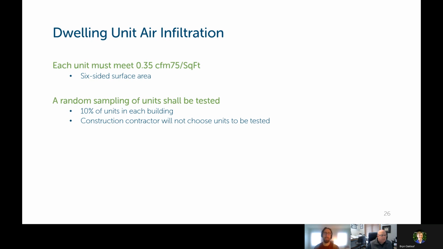There's a new addition for individual dwelling units. Individual dwelling units must be tested and hit an air infiltration mark of 0.35 CFM per square foot. Again, that's at 75 Pascal pressure, and you're calculating using all 6 sides of that dwelling unit. So you must test a random sampling of units. It's about 10% of the units in a building, and the construction contractor will not be the one choosing the units. They'll be randomly selected.